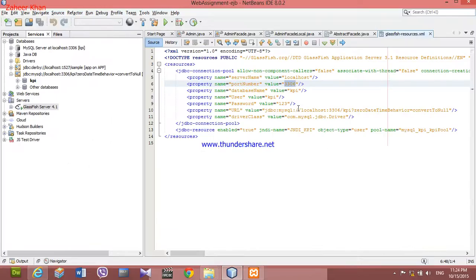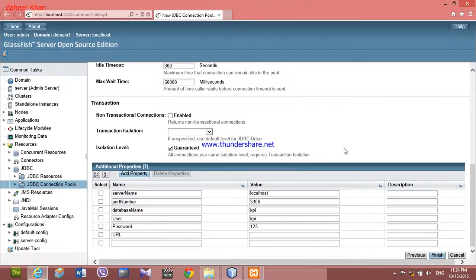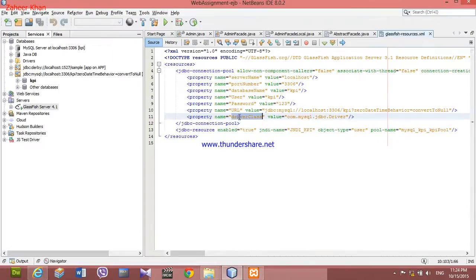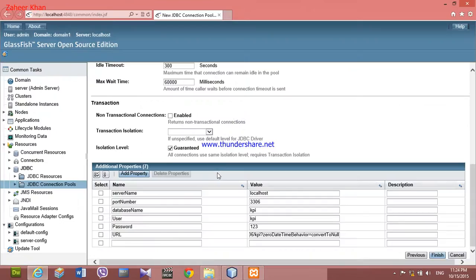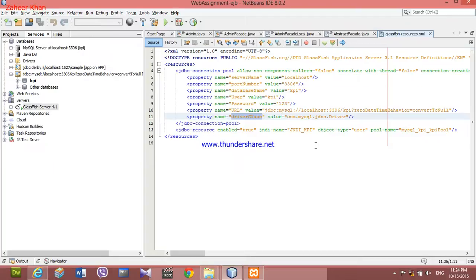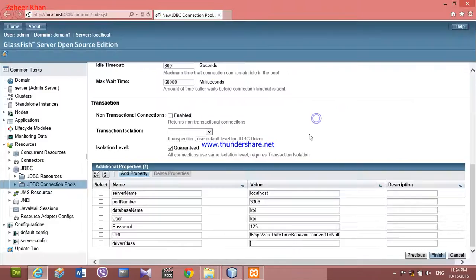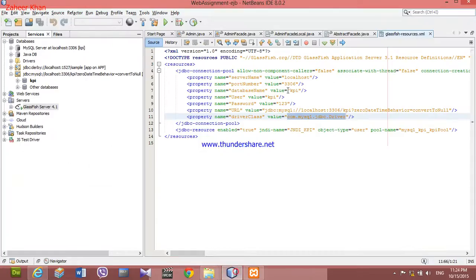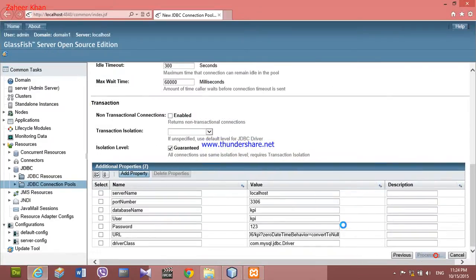We have to copy the URL from this file and paste it here. Then we have to copy this part, the driver class, paste it, and the same goes for the value. We copied all the properties: server name, port number, database name, user, password, URL. Okay, let us confirm. Server name, port number, database name, user, password, URL. Okay, click on finish.